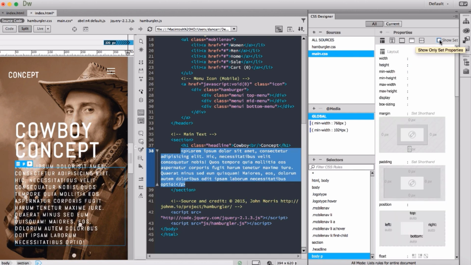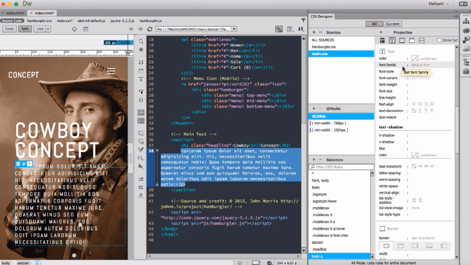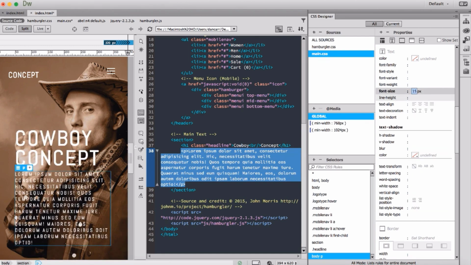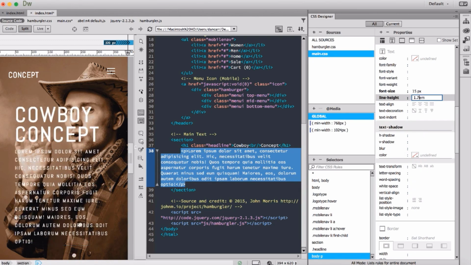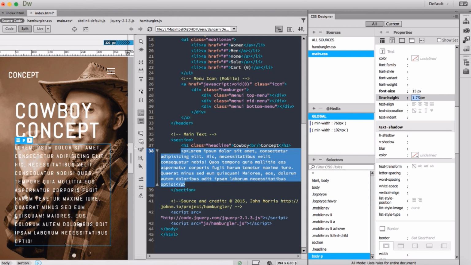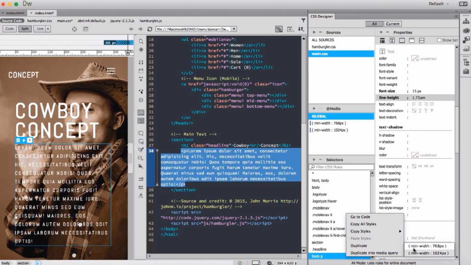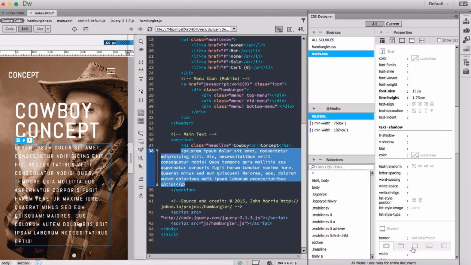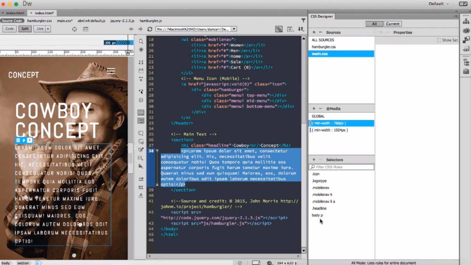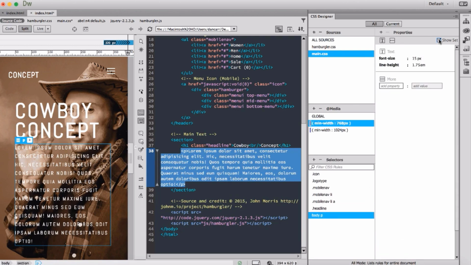Uncheck Show Set to show all options available for the new selector. Edit the text properties and set the font size to pixels with a value of 15, and set the line height property to EM with a value of 1.75. Duplicate the style into the 768 pixel media query. Select the media query, then select the paragraph selector to view its properties. Update the font size with a value of 18, and update the line height with a value of 1.5.